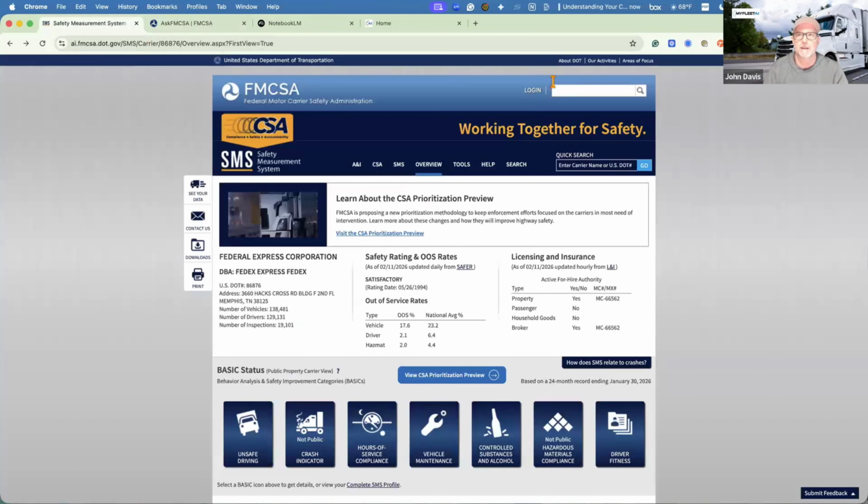You're going to log in every month and review your data. I want you to think about who can see this data. Your drivers can see this data. Your insurance company can see this data. The lawyer on the billboard can see this data. This data is public, and you need to understand that as you're having issues with roadside inspections and roadside violations and crashes and things like that, it's all public on what I'm about to show you.